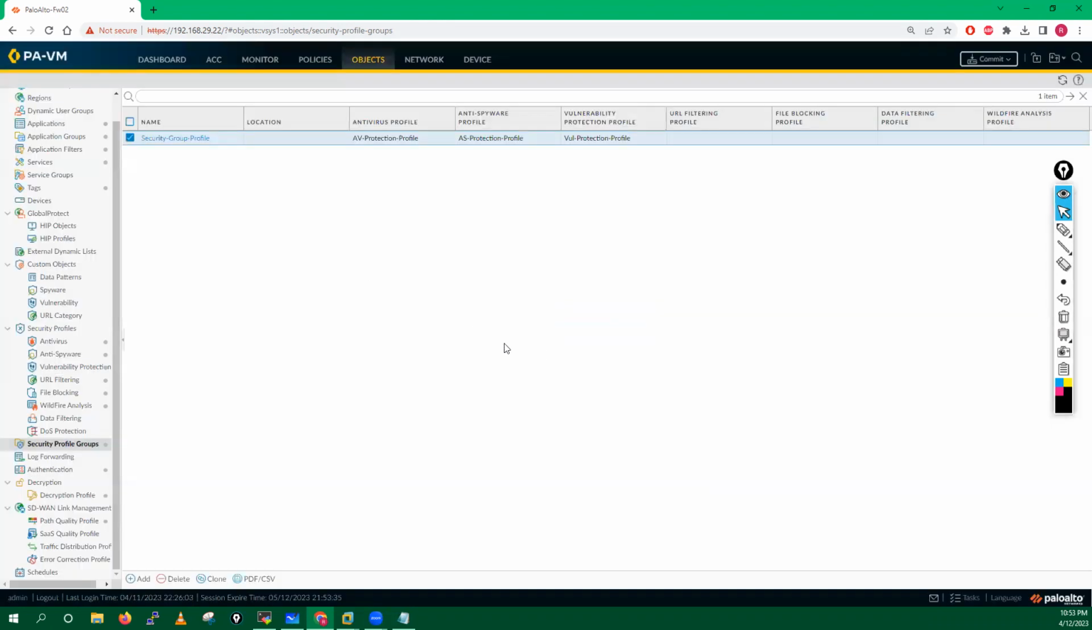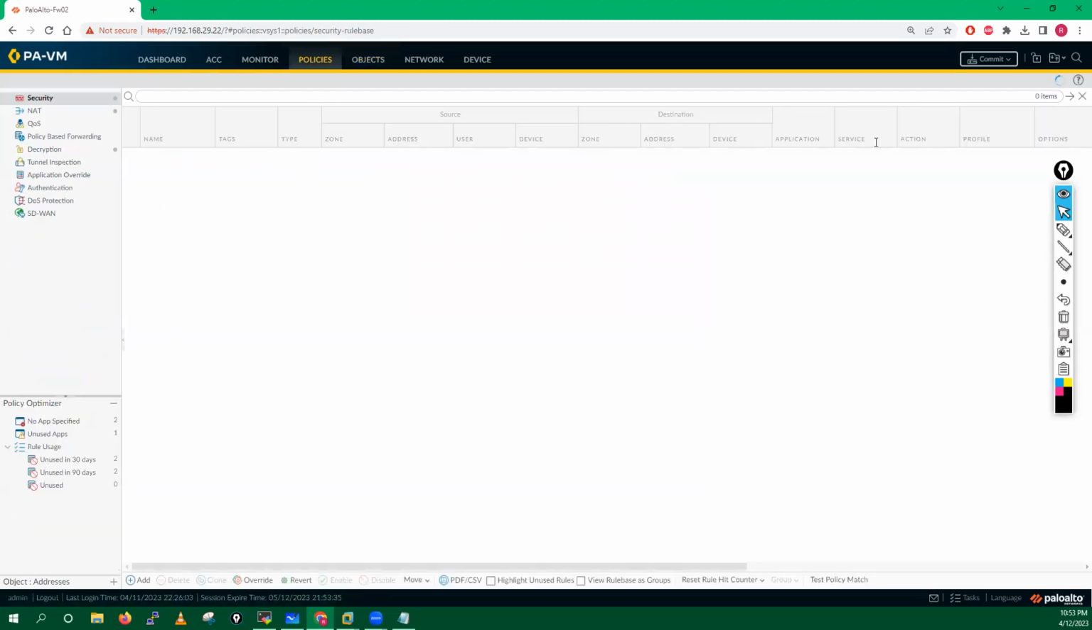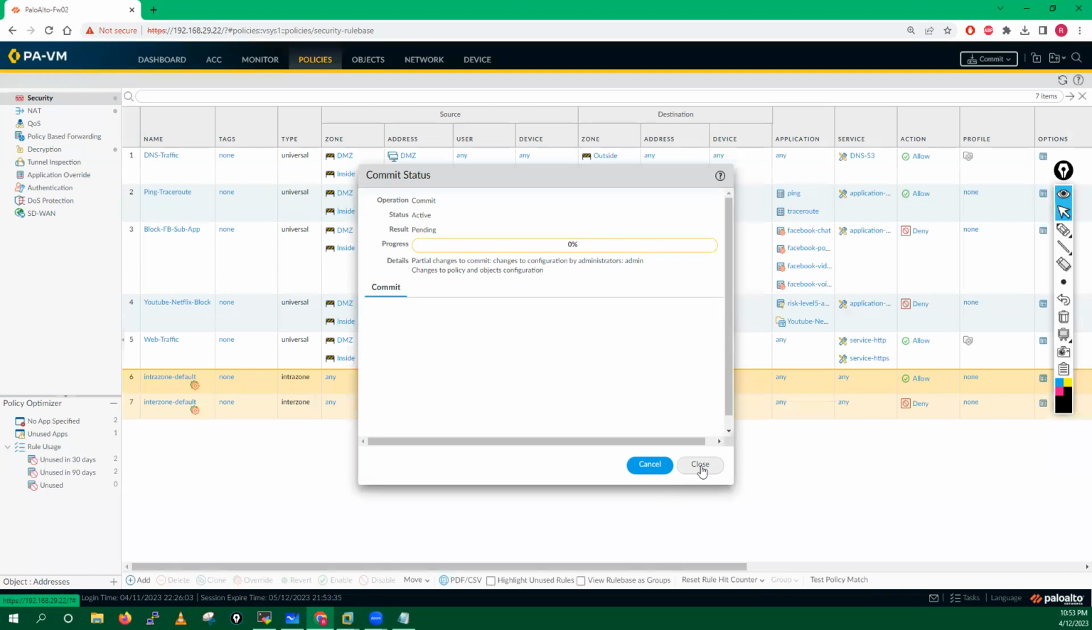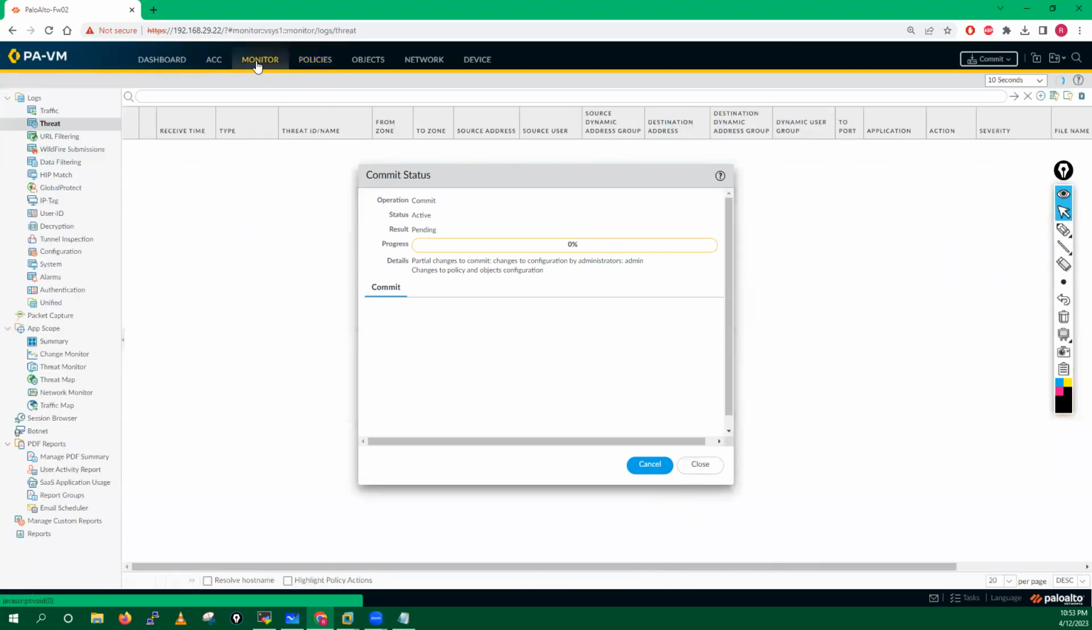We will call this profile here because this security group we have already configured in our security policies, right? Now you can go and just do the commit. Let's wait for this commit to complete. And guys, all these logs you will see in the threat logs.